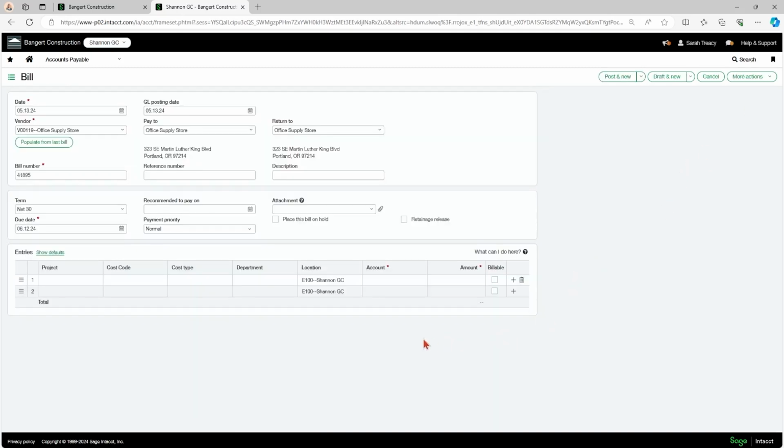So I am only required to put in account and amount. So that's all I'm going to do. This is just a G&A bill. So I'm not going to code anything else, but you may be required by your company to code to several different things within a bill. And if your system is set up correctly, then it's going to not allow you to actually enter the bill until you've coded to everything that's required. So I'm just going to do office supplies, and I'm going to do $175.